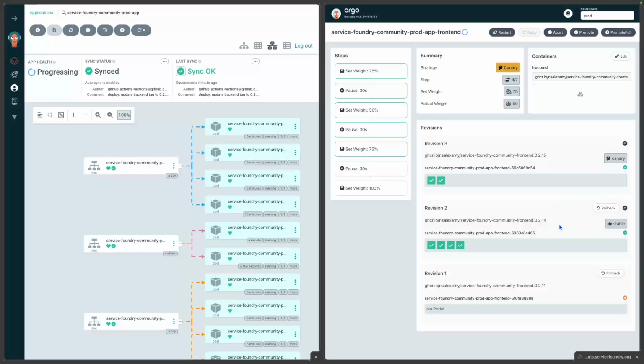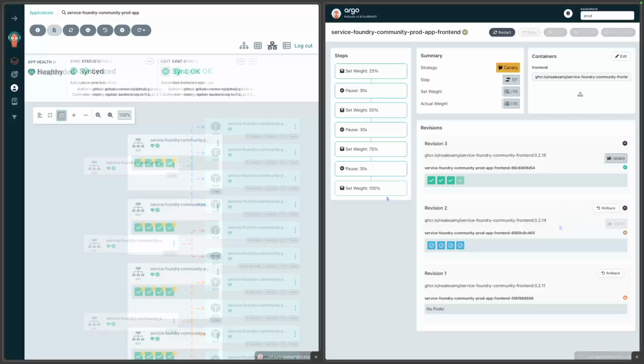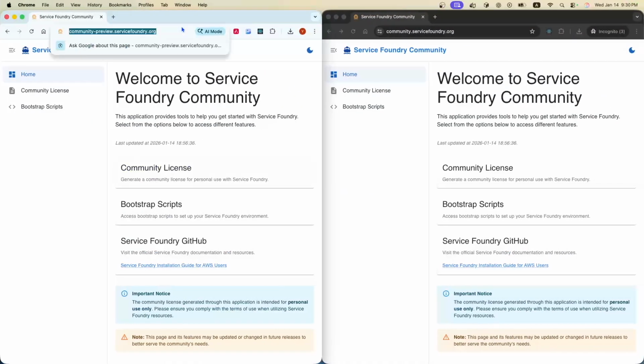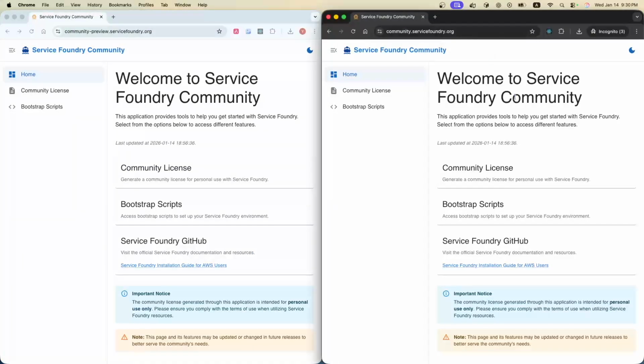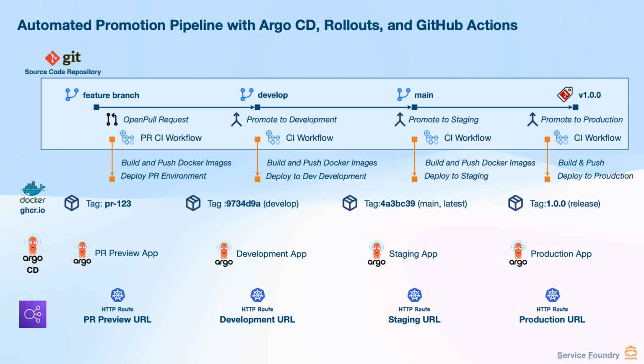Validate the production deployment by accessing the application at the production URL, performing smoke tests and critical path validation, and monitoring error rates and user-facing metrics. We've just walked through a complete environment promotion workflow from pull request to production. You've seen how each environment serves a specific purpose with its own deployment strategy.